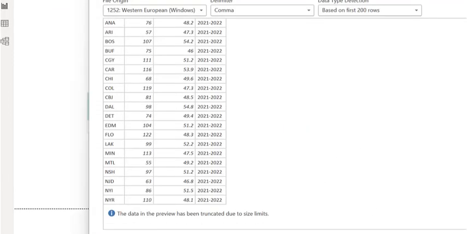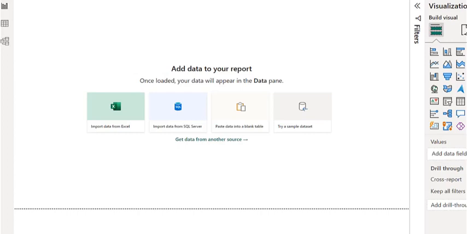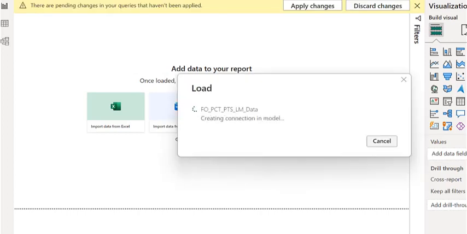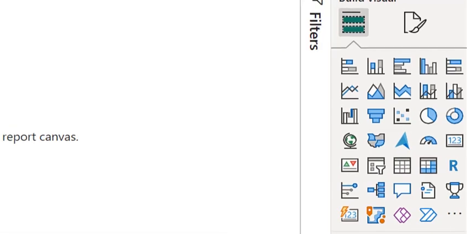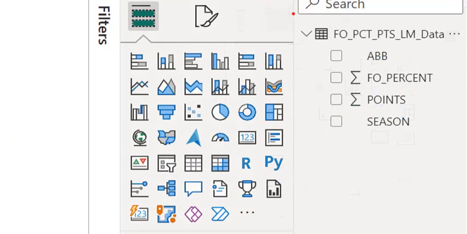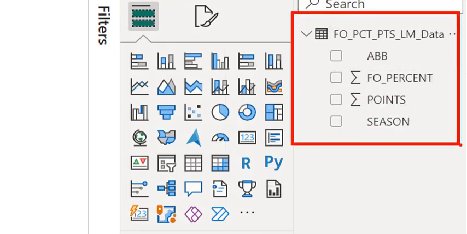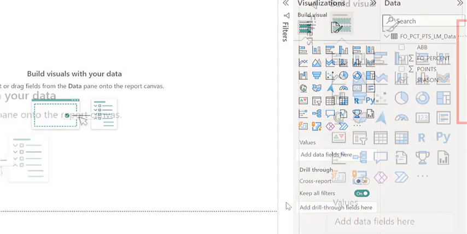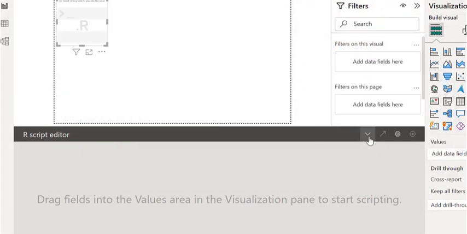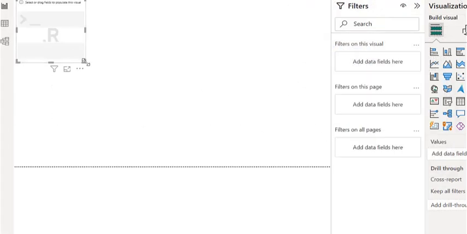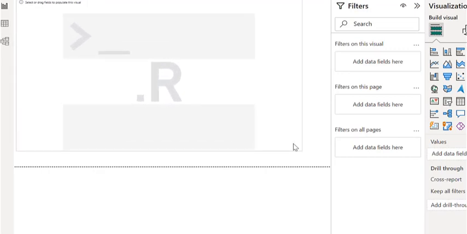2. In the Visualizations pane, click on the R Script Visual option to add it to the canvas. 3. In the Fields pane, drag and drop the total points and face-offs columns into the Values field well of the R Script Visual. 4. In the R Script Visual pane, click on the ellipses button next to Script to open the R Script Editor. 5. In the Script Editor, add the code below.